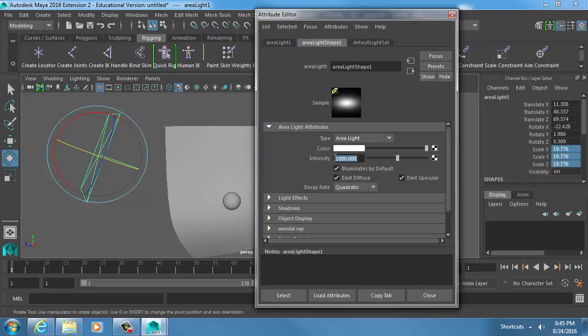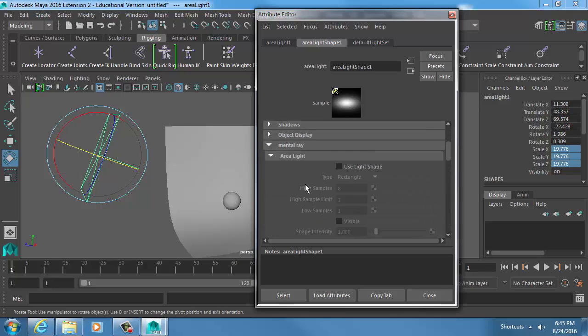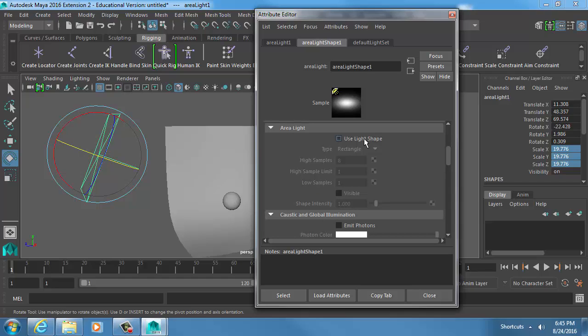Don't get locked to, he said 1,000, doesn't look good at 1,000, right? We have to adjust to that. All right, so these two things we always change. I'm going to scroll down to the mental ray area, and I'm going to say I want to use the light shape.